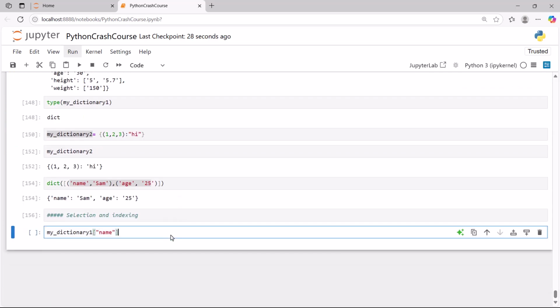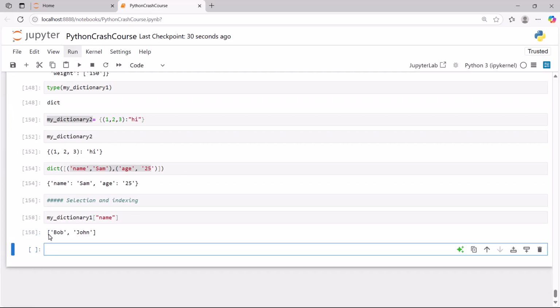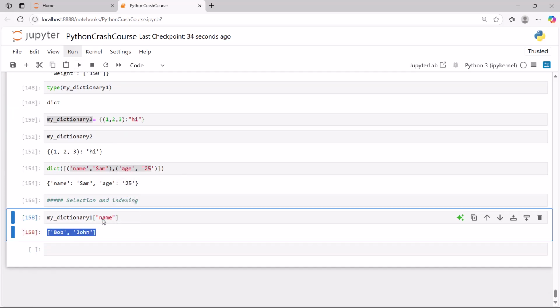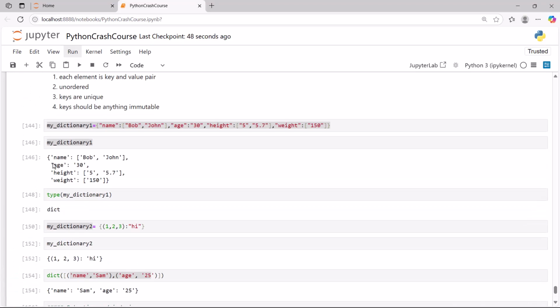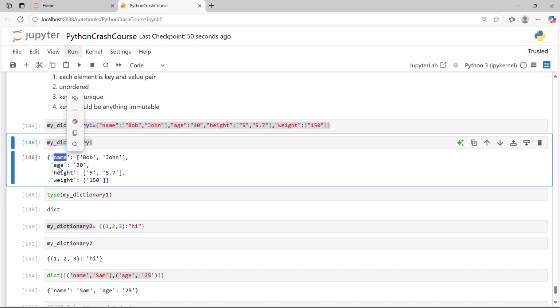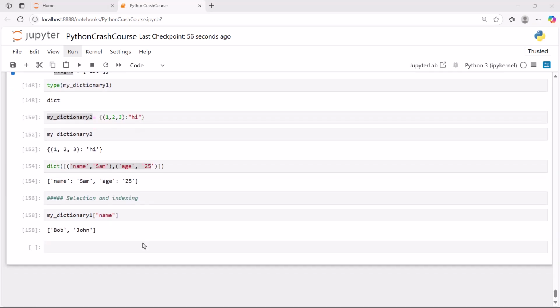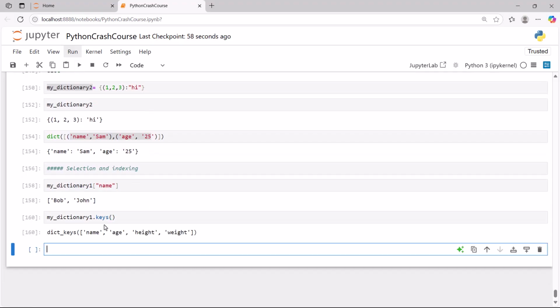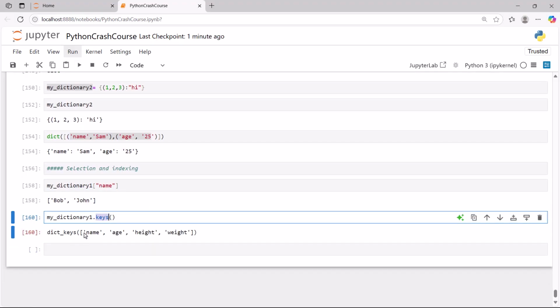So now let's select this cell and run this code. Now you can see it is returning values for the key name from this dictionary. So this is how you can select the elements of a dictionary. Now let's see if you want to get all the keys of this dictionary, that is name, age, height, and weight. If you want to get all the key values from a dictionary, then you can use this keys function. Now you can see name, age, height, weight.